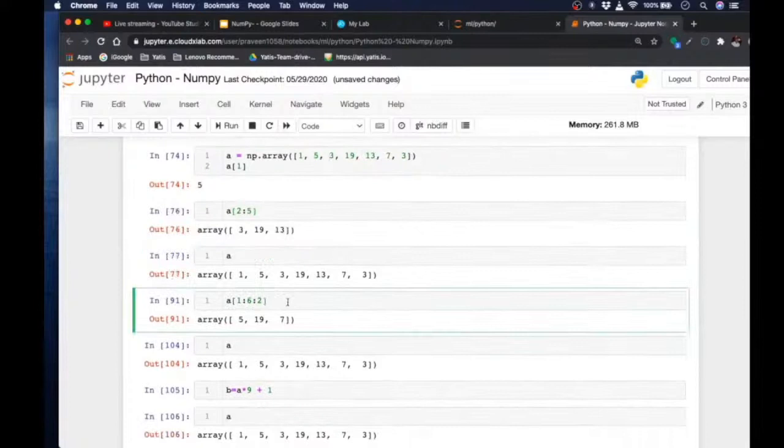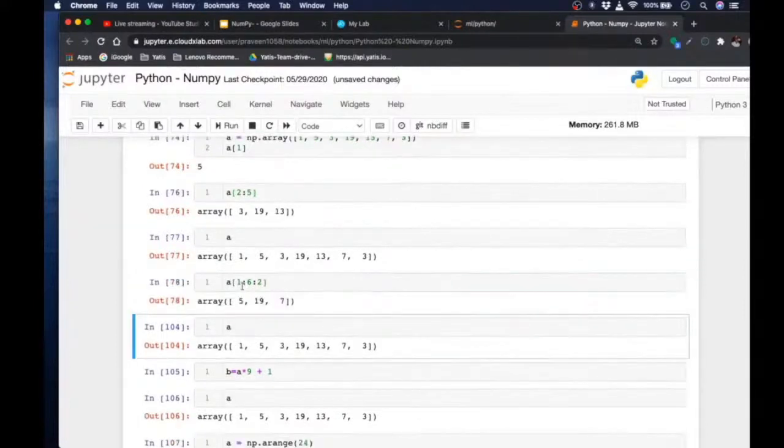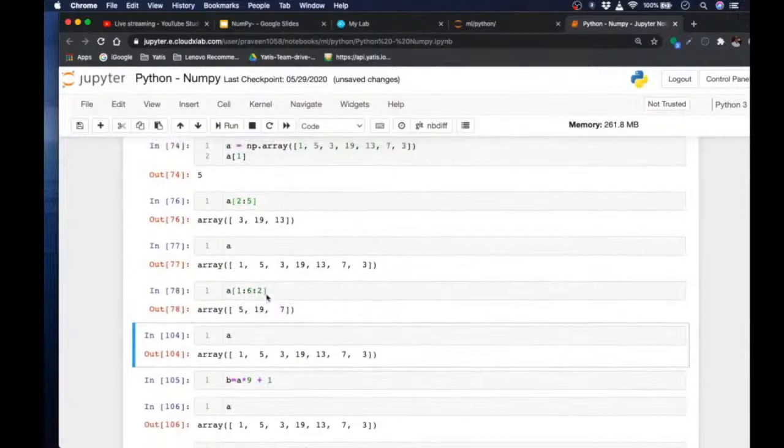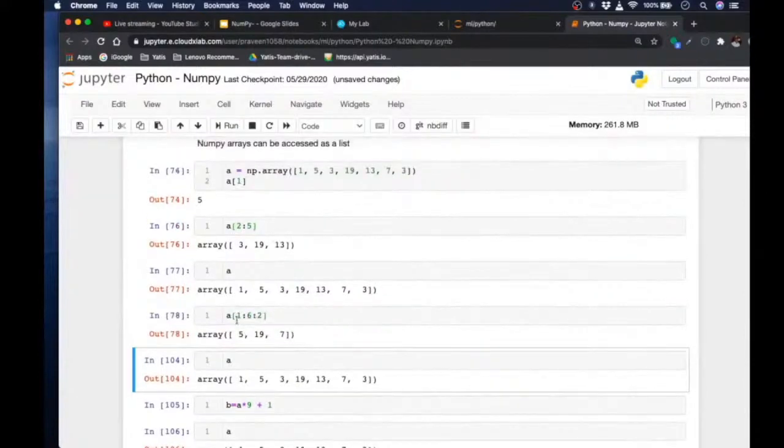A is unchanged. I can declare something like this. It says go up till element 6 with steps of 2, starting from 1. So as I said, it goes from 5, it will go to 19 and 7. So it's stepped. It started from index 1. Please note that in Python, the first item is always index 0. So when I write 1, I'm basically looking at the second item over here. Just clarifying that.